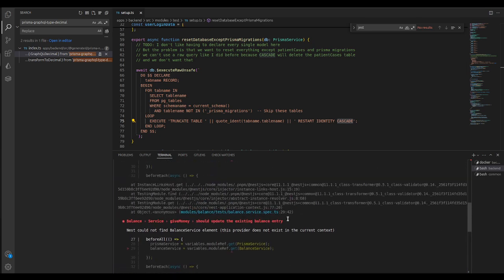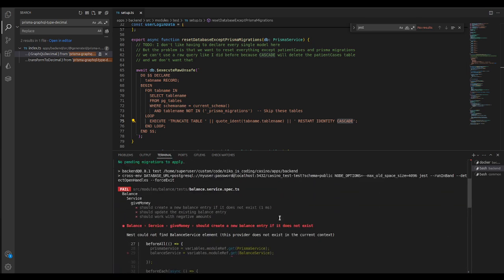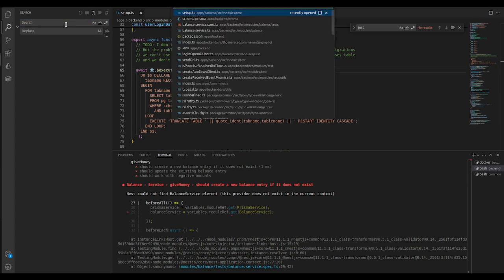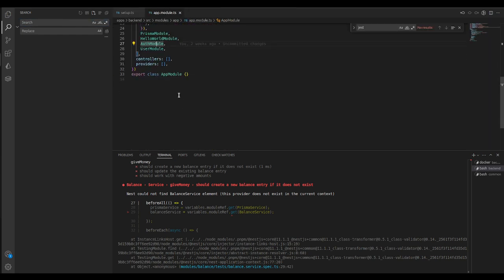So if we run pnpm test, let's test this theory and see if it works now. So it's a different error. It seems to be a different error. Okay, so it doesn't find the balance service, and I know why. It is because in our app module we've never imported our balance module, so it doesn't know about it.